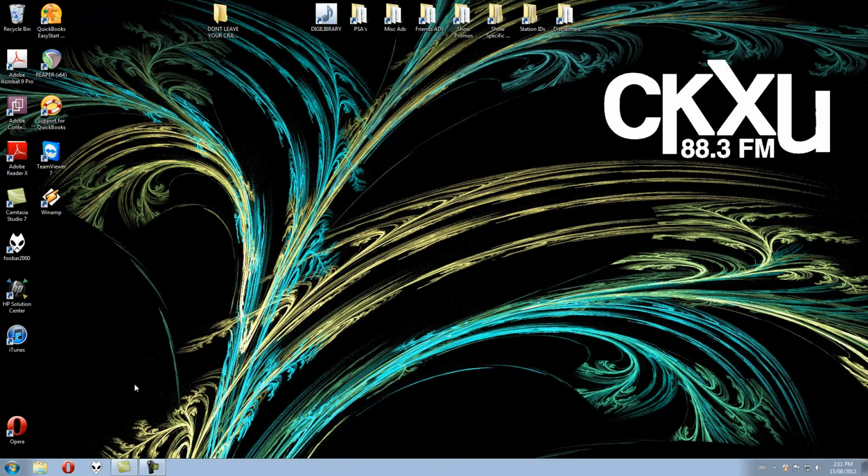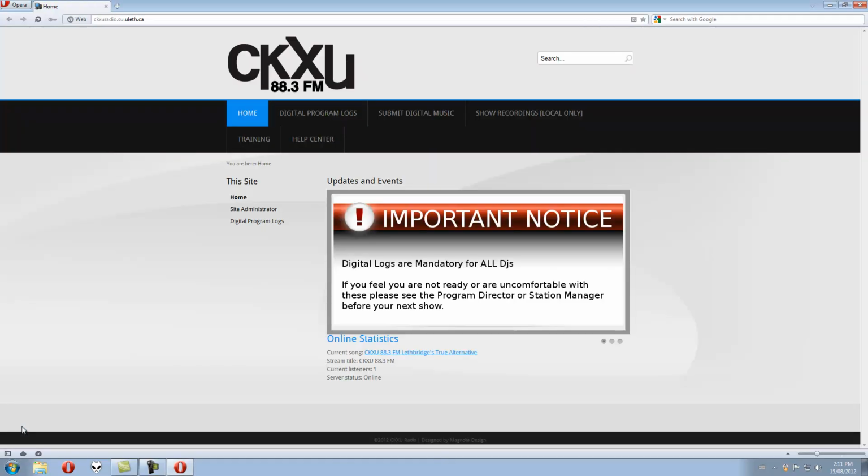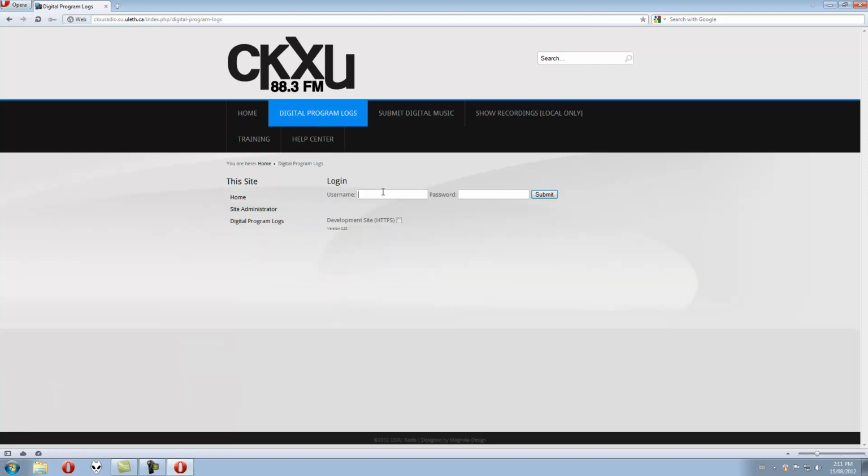Okay, so take 4. Yeah. Take 4. Okay, so if you do accidentally close your log or something like that, you can reopen it and get all the information back. So click on Opera, and then the DJ portal will open back up. Go into digital program logs again, and you type in your username and your password.